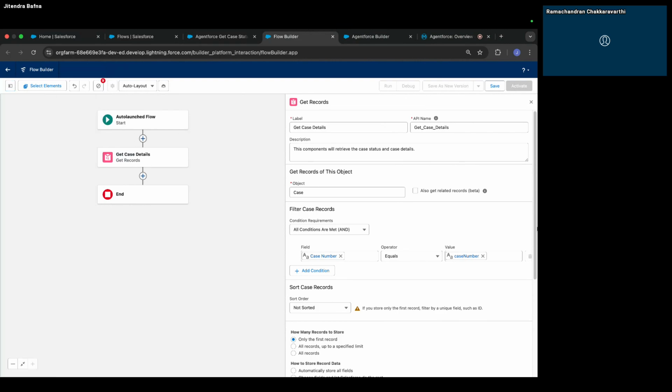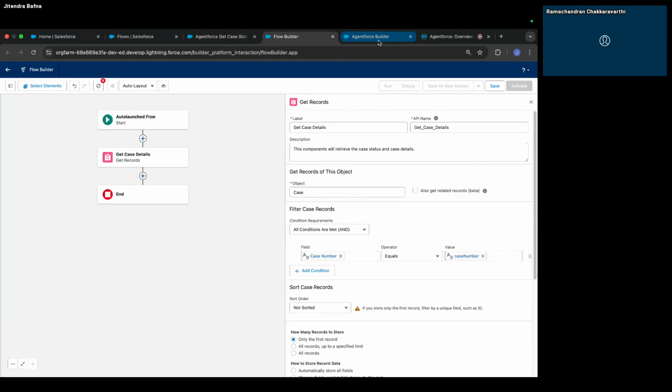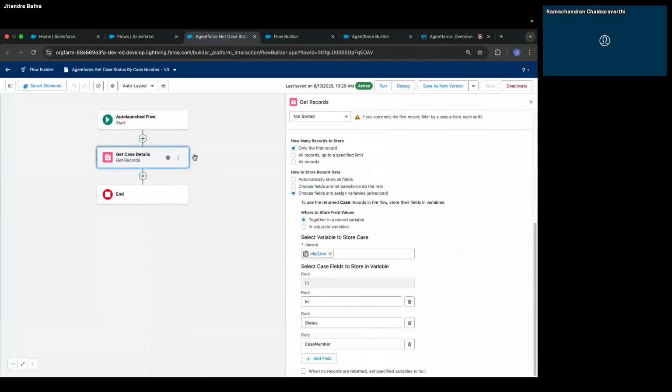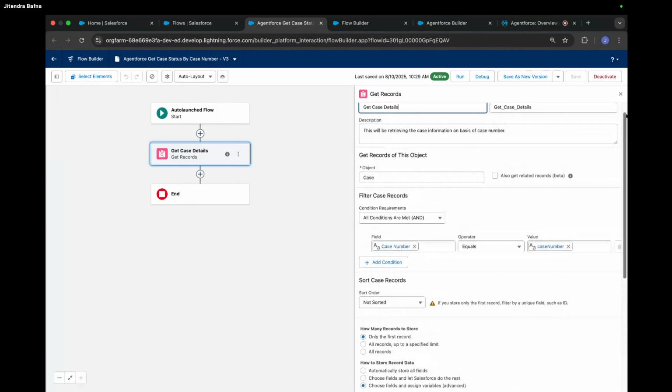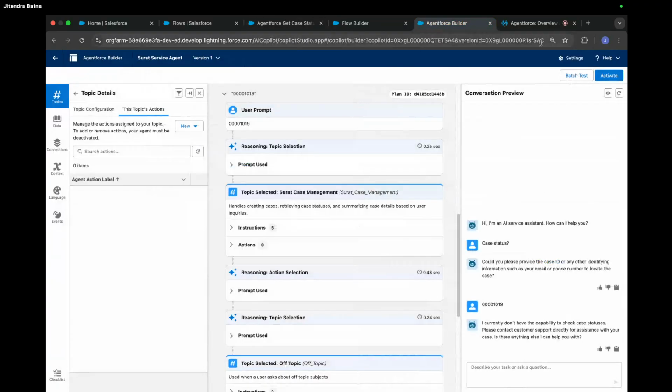Okay, so that's fine. So we can use this flow. I already have one flow ready. It's the same thing, we have an auto start flow. We have already created this flow, get case details basically, right? So maybe I'm suspecting somewhere.